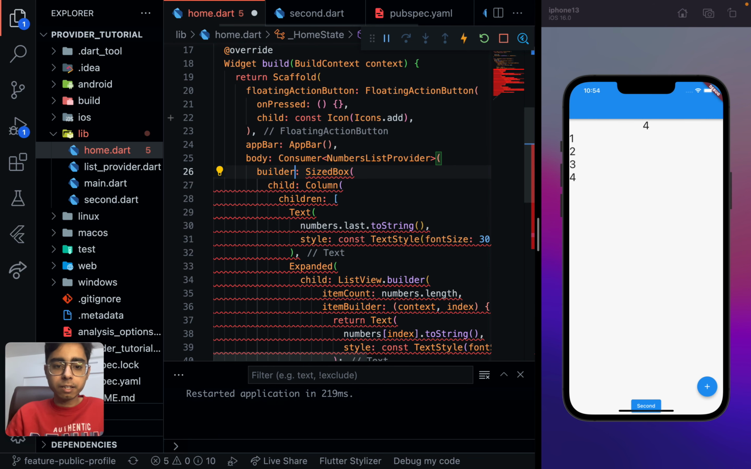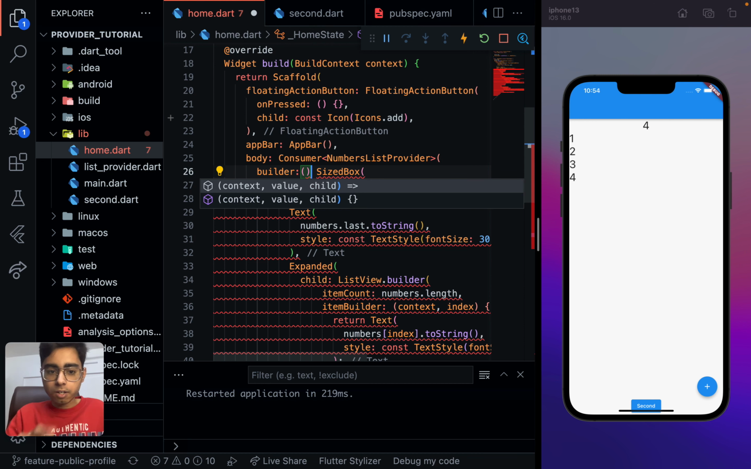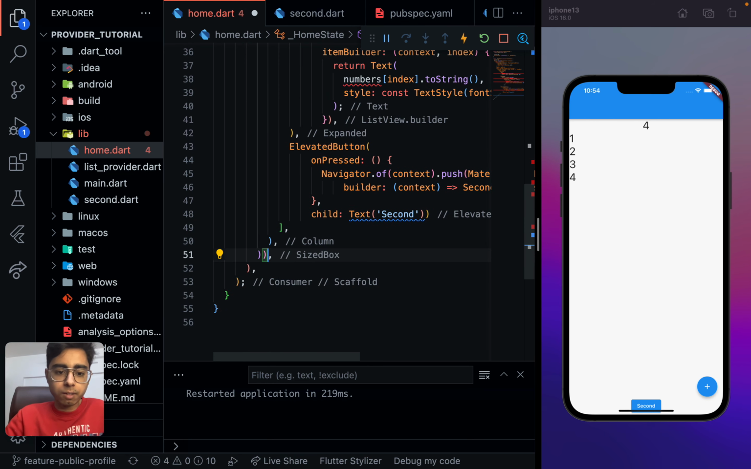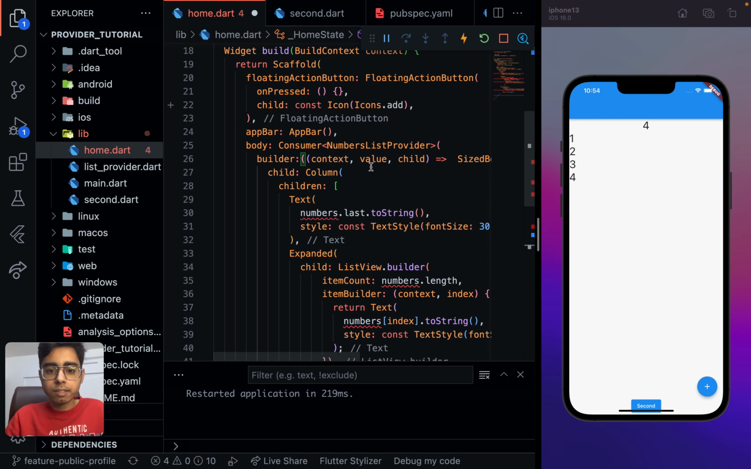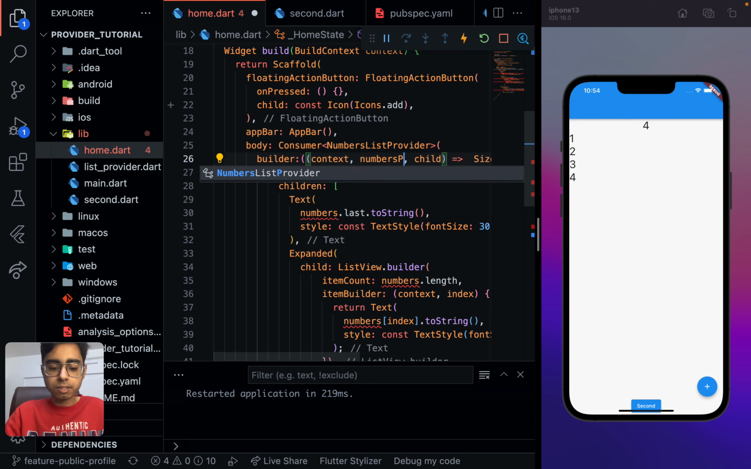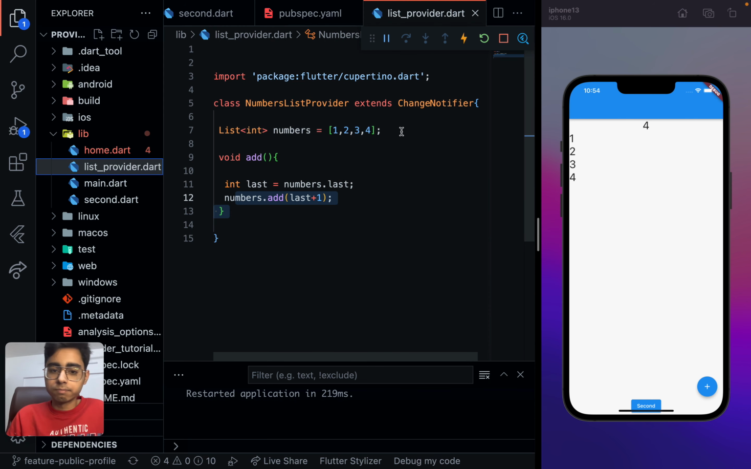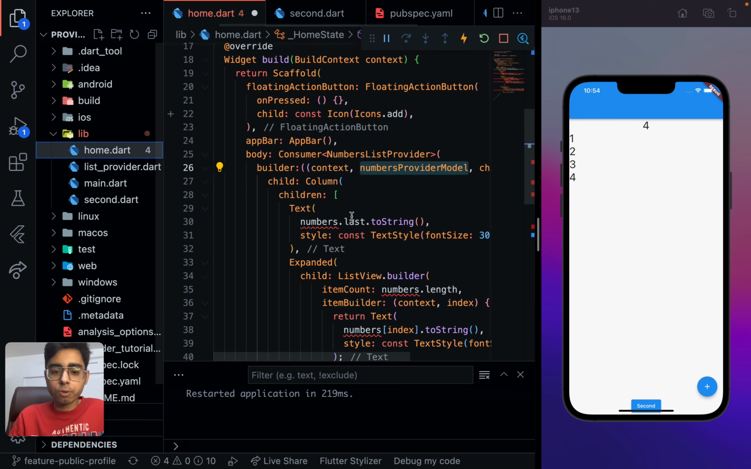And this will not have a child. This will have a builder, right? It will have context, value, and child. So let me just write it like this. Perfect. And this will have one more closing bracket. This value, you can give any name. This will act as your model, right? So I'm calling it numbersProviderModel. Now using this numbersProviderModel, I can access this variable list and this function of this class, right? Let me show you how.